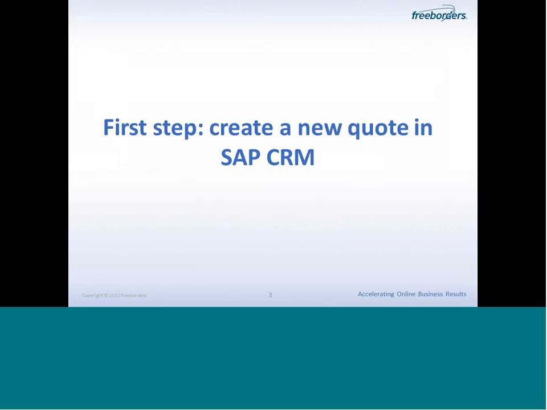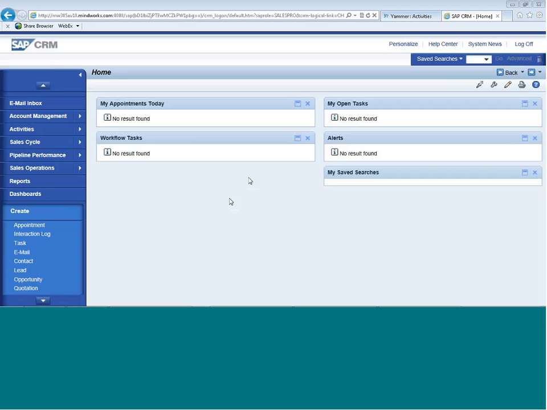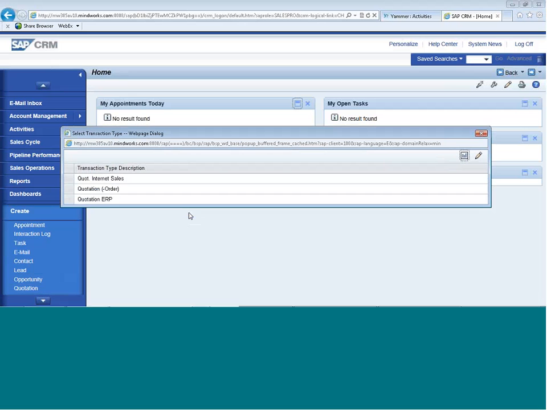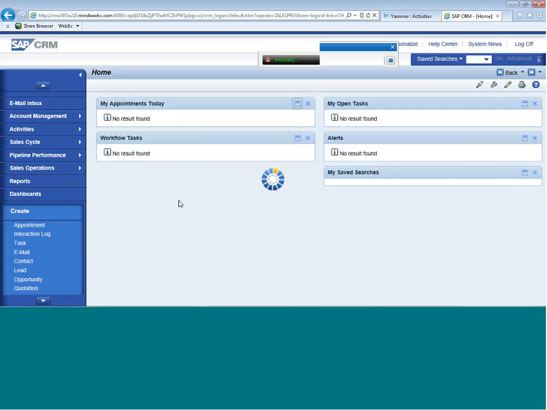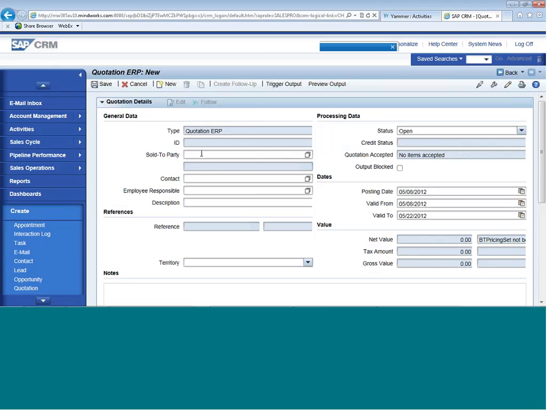In order to demonstrate this, I'm going to start by creating a new quote in the SAP CRM application. I'm now in the SAP CRM application, where I'm going to go through the steps of creating a quote. I'm just going to enter a sold to party number and then save the quote.